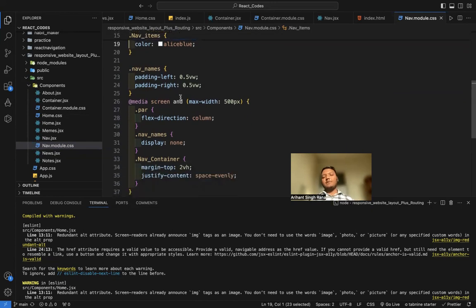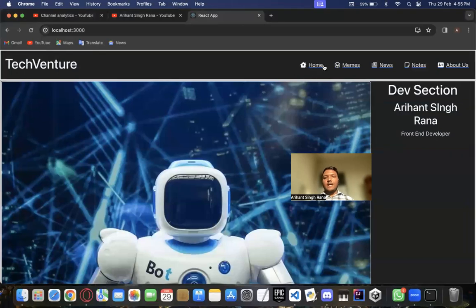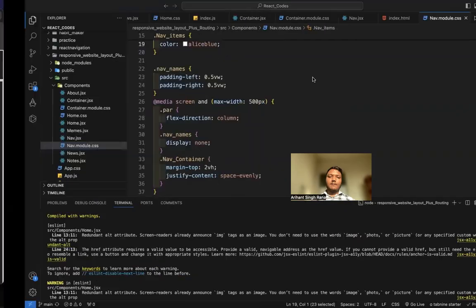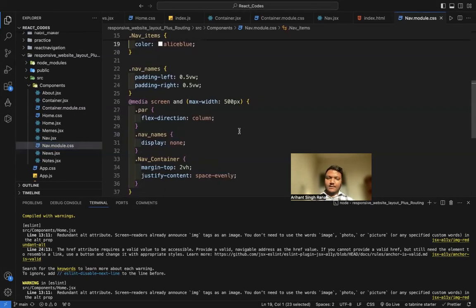Now comes the nav names, the name itself. So just to give them a little bit of space from here and a bit of space over here, I gave them padding left and right values like this.